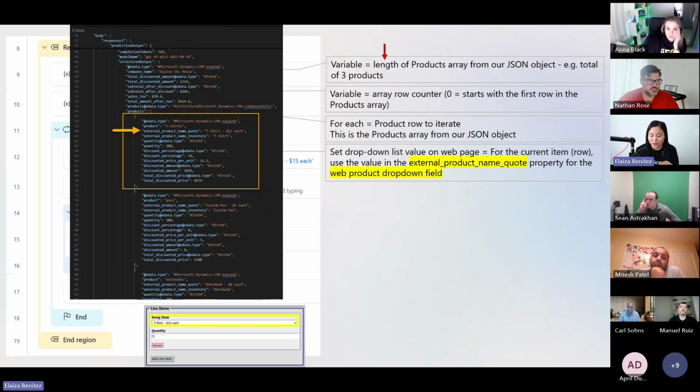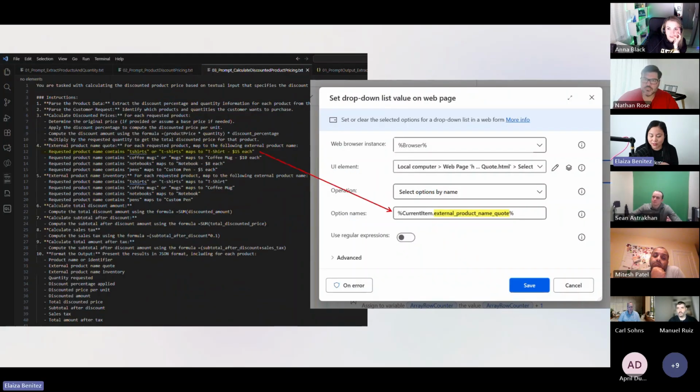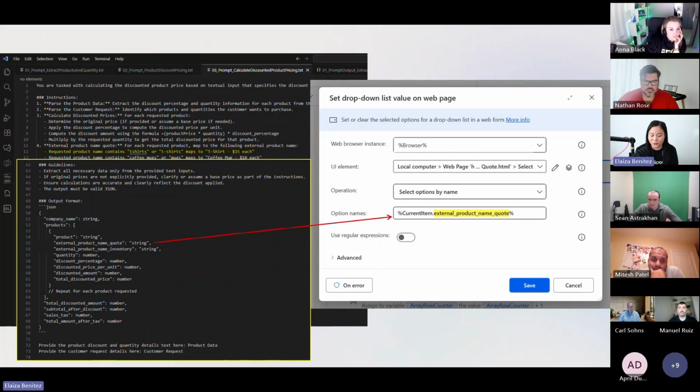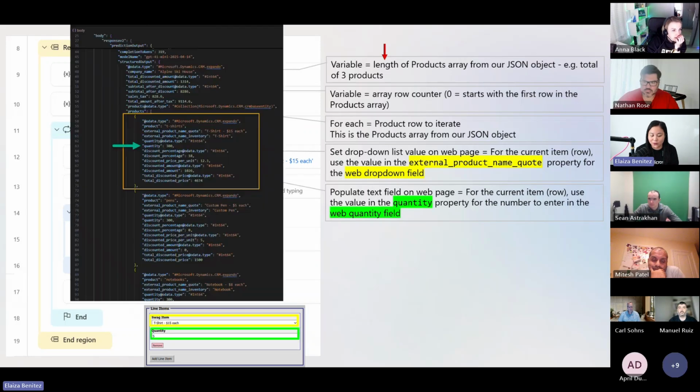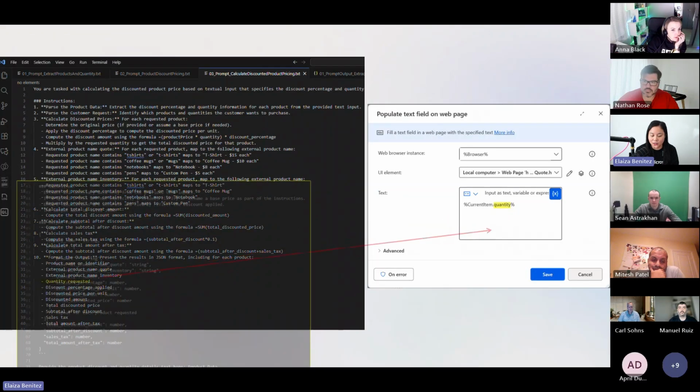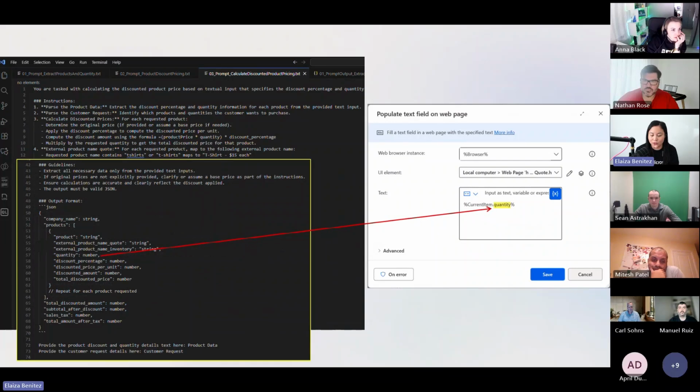So this is the value that it's pulling through. And as you can see, how I'm setting the option name is dynamically pulling through the product name property from that JSON object for that line item. And for the next bit, for the quantity, I'm saying again, pull through the quantity from that line item, from that current item that we're looping through. And I want you to use that in the actual value for that text field of that quantity. So that was where the attribute equals quantity when we were looking at the HTML underneath the hood.